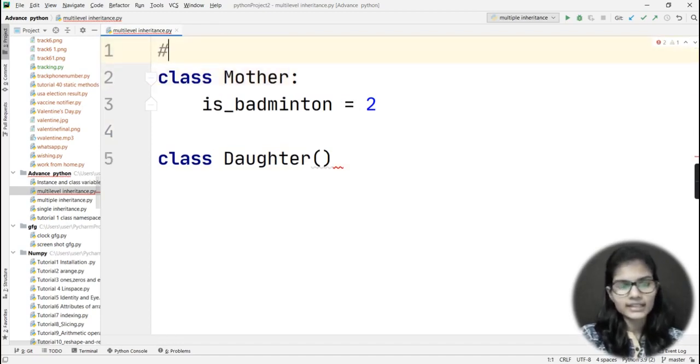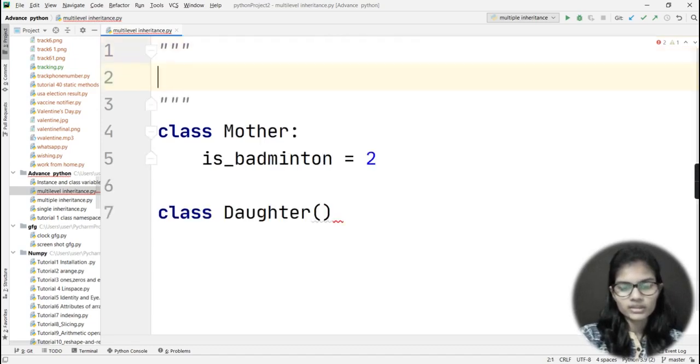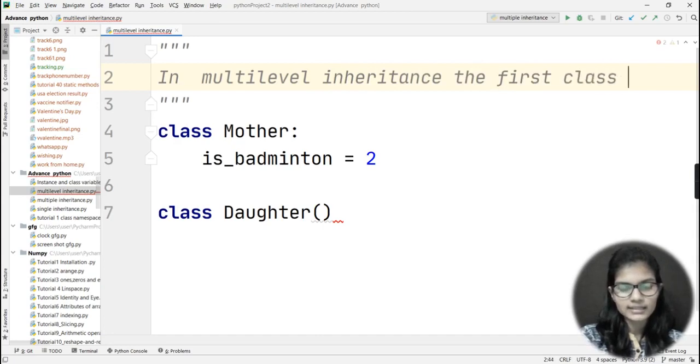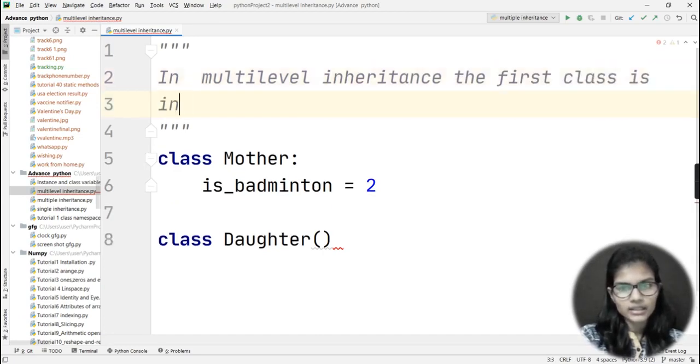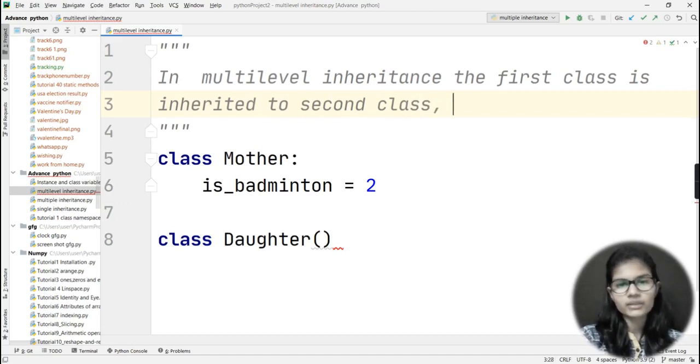Let me write out the procedure. Let me put out the three codes here. Inside that I would add that in multi-level inheritance, the first class is inherited to the second class. Okay, this is the first thing in multi-level inheritance. The first class is inherited to the second class.